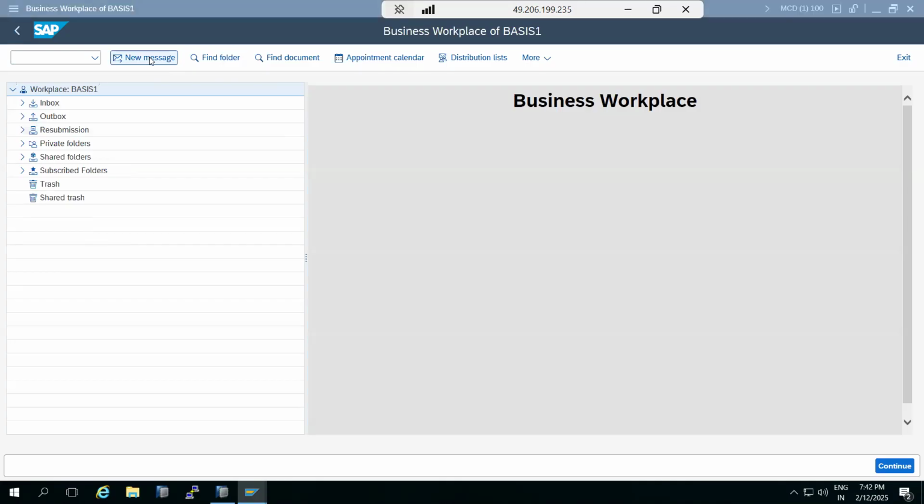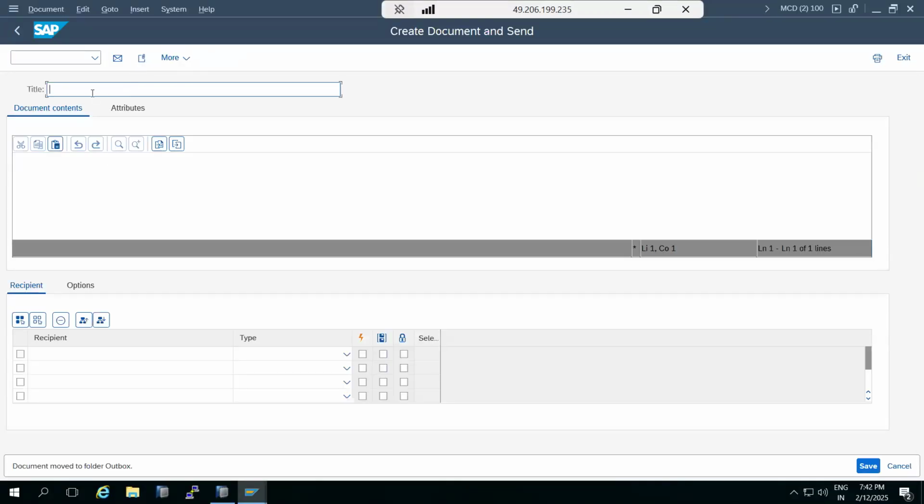So, new message, all those things. Suppose I'm sending one email, just sending. Normally, when you raise the ticket, it will be created automatically. But here I'm manually testing whether that functionality works or not.